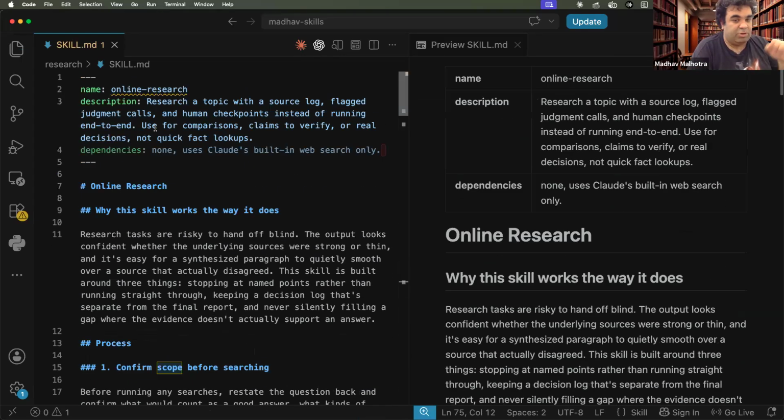Now, before I take questions, I am going to show you folks how this actually looks, and then hopefully that works, and then we'll take some questions.